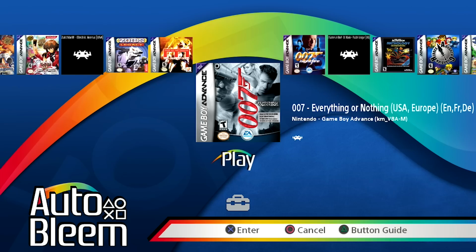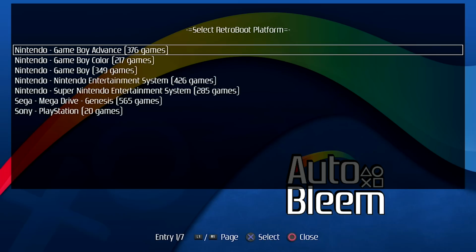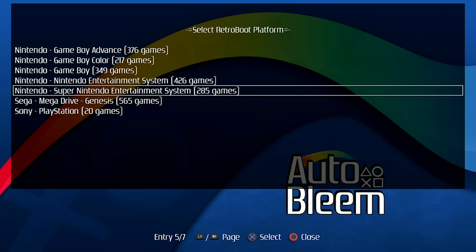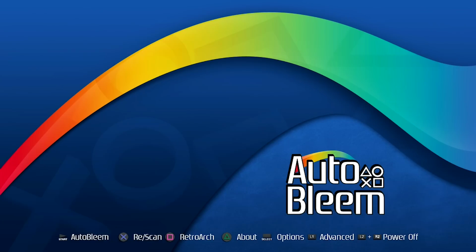One last feature that they've got in here, now I don't think I actually have my favorites set up in RetroArch. If I press the L2 and select button to open up my RetroBoot playlists, you'll be able to set a specific playlist for favorites. So if you've got a RetroArch playlist that has a bunch of different consoles in it and they are all listed as a playlist, you'll be able to see that here as well. So that's pretty much it for the latest version of AutoBleem.